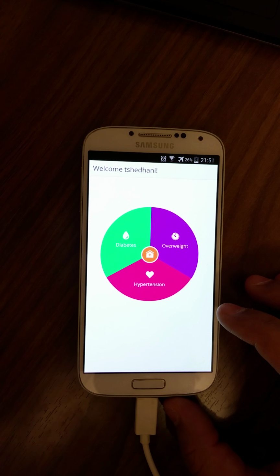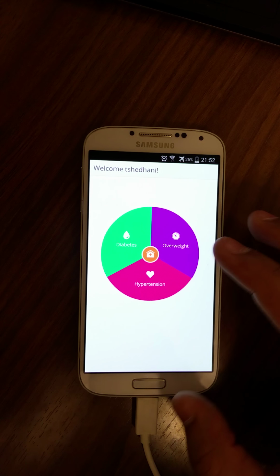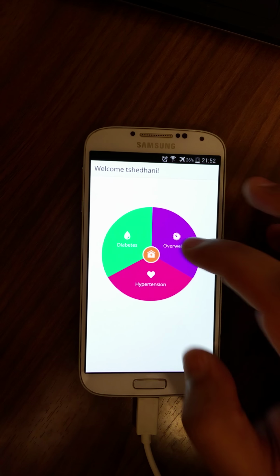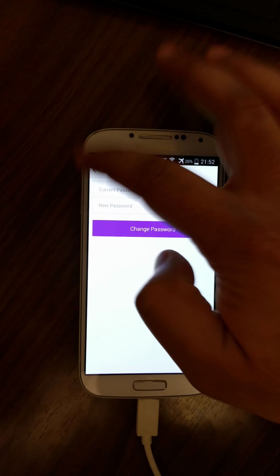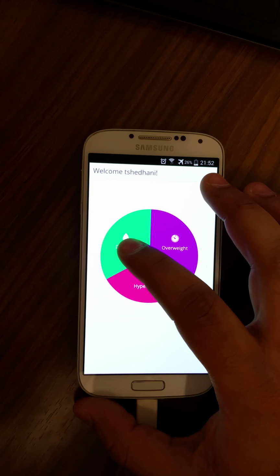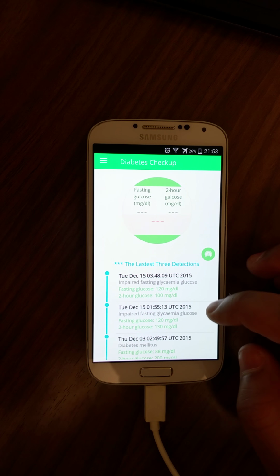This is the home page, and from here we can navigate to three different features: diabetes, overweight, and hypertension. The user has the basic facility to change his or her password. So let's start with diabetes. So this is the diabetes checkup page.